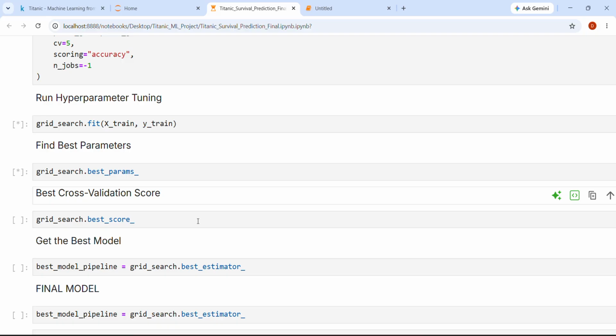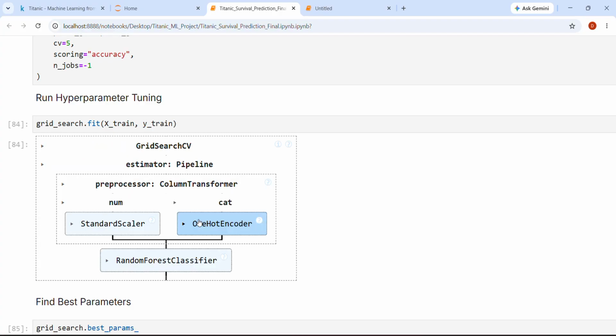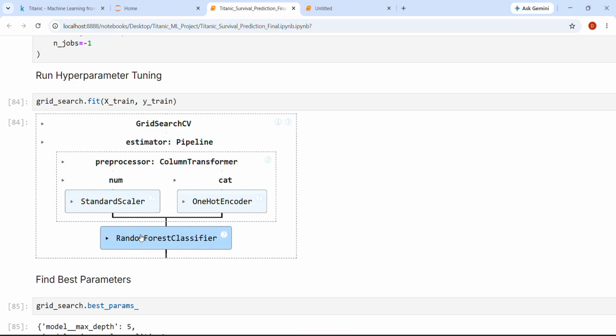Okay. Here we are going to find the best parameters. Now let us see which hyperparameters perform best. Here, these are the settings selected by the grid search CV based on the cross validation.